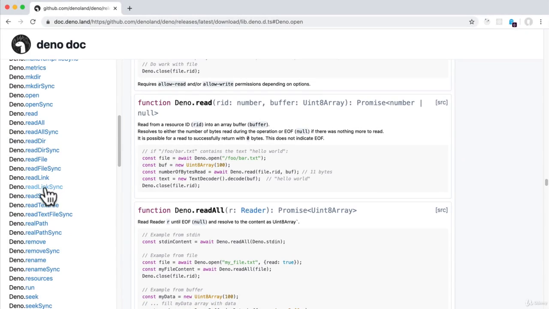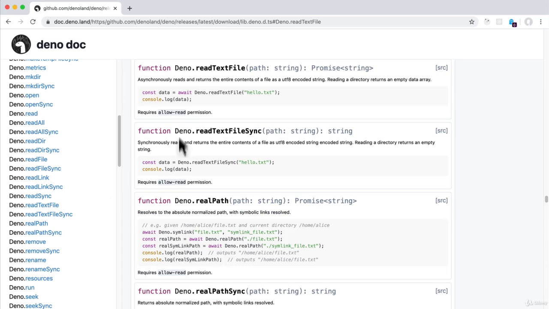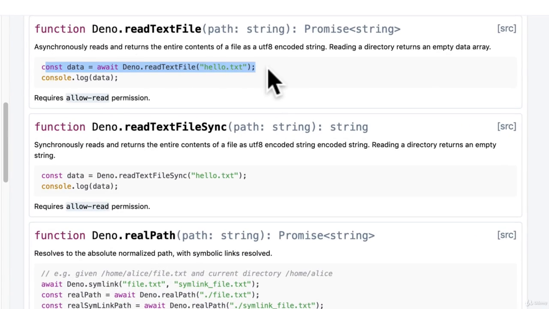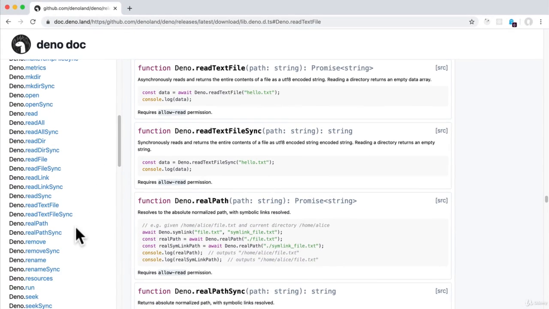Okay, so I'm seeing a function called readTextFile here. Now, this seems like it does exactly what we need. And there's no need to actually even call that Deno.open function. Deno is actually making our life really easy here. There's a lot of really cool and useful convenience functions that it makes available out of the box that a lot of other runtimes don't have.